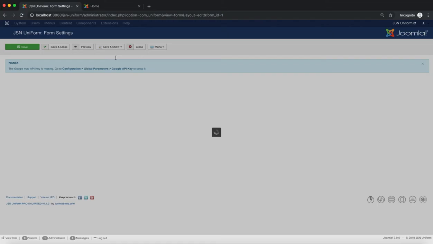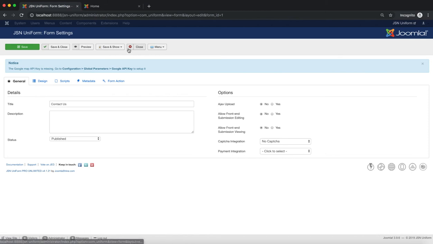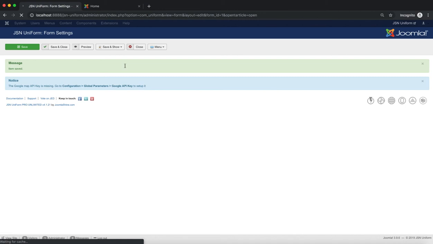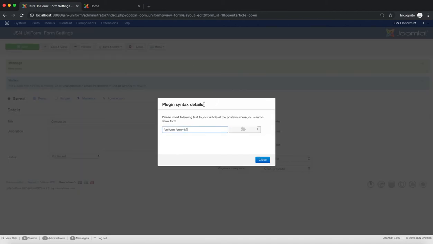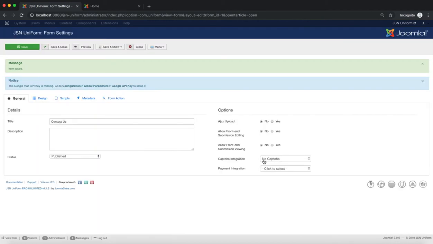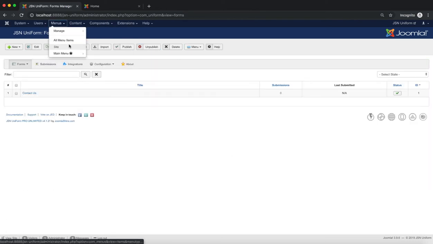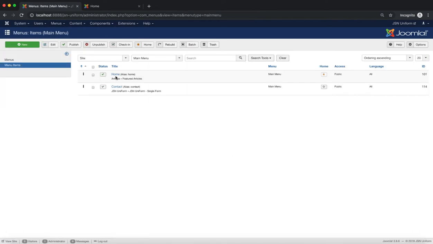The final one is Present Inside Article. On the Form Settings page, click on the Save and Show button and select Inside Article Item. The Plugin Syntax Detail modal will be shown. We need to copy the syntax and paste it to the article. We will create a new article and paste the syntax to show the form.